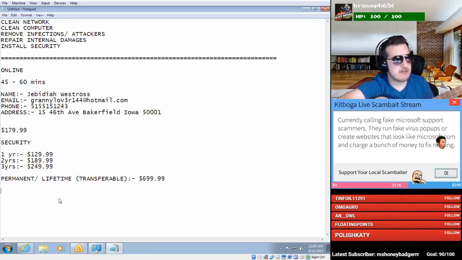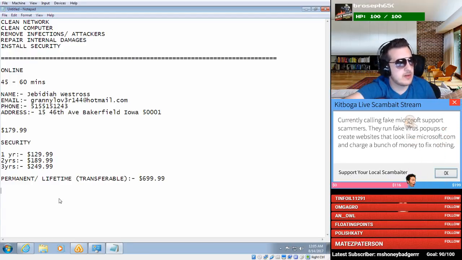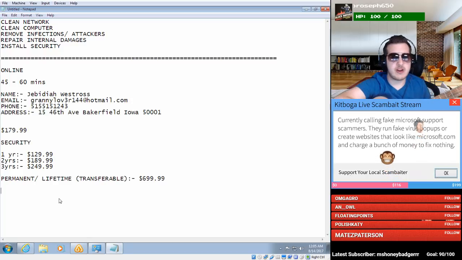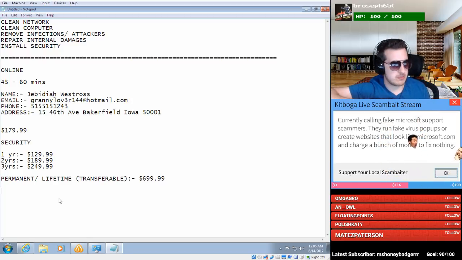So the card, is it a Visa or a Master that you'll be using? It's actually one of them PayPal cards. You heard of those PayPal cards?